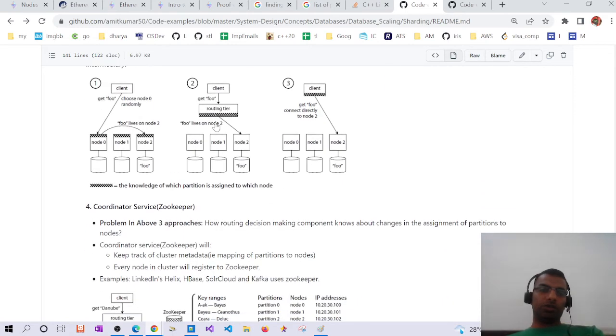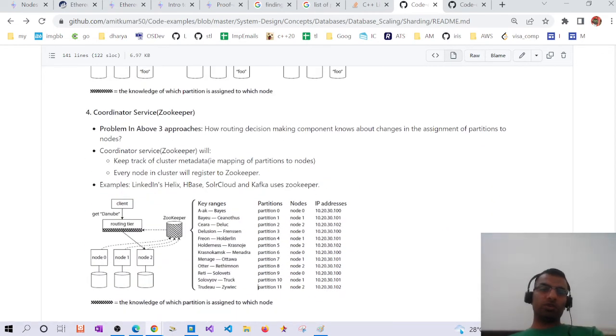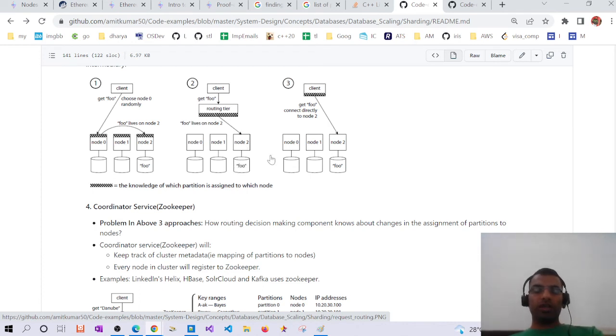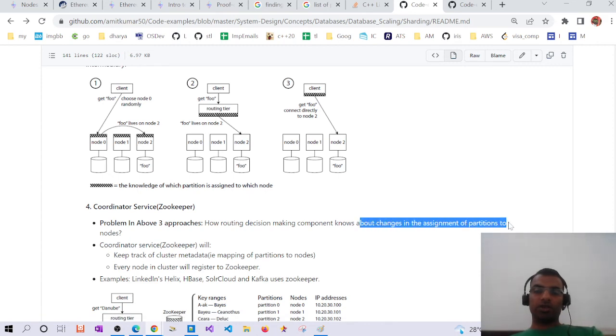Right, thank you. The problem with these 3 approaches is the routing decision making component. Here is a client, here is a routing tier, and here are these separate nodes. If any change happens to the partitions, how is this routing decision making component notified? For example, if the data is moved from node 2 to some node X, how is the routing tier notified about the changes in partitions to nodes?